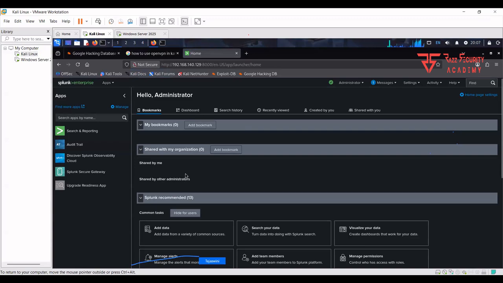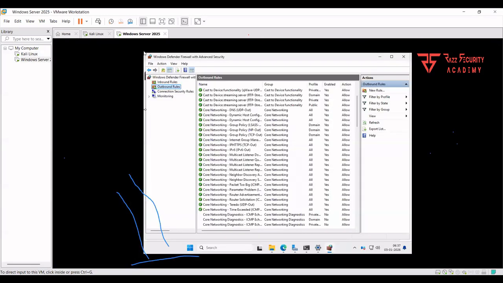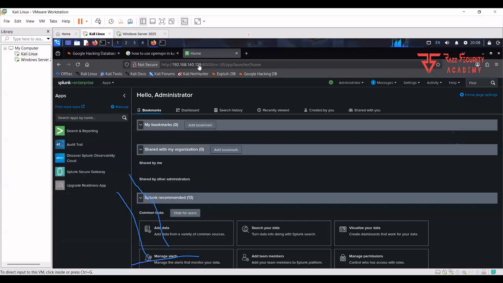In the organization, generally what they do is install Splunk on one of the servers and then provide you the link. So you use this kind of link.